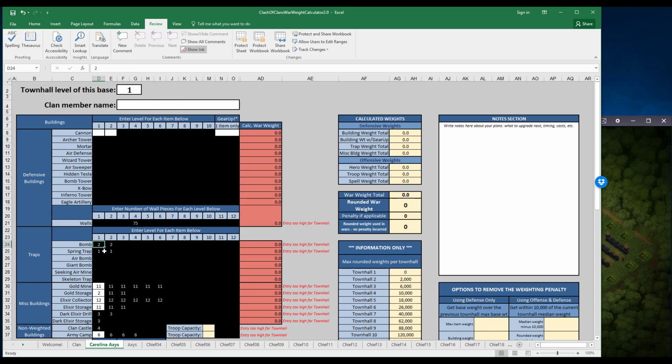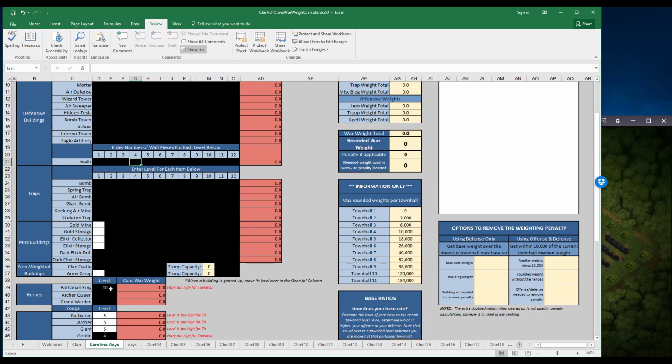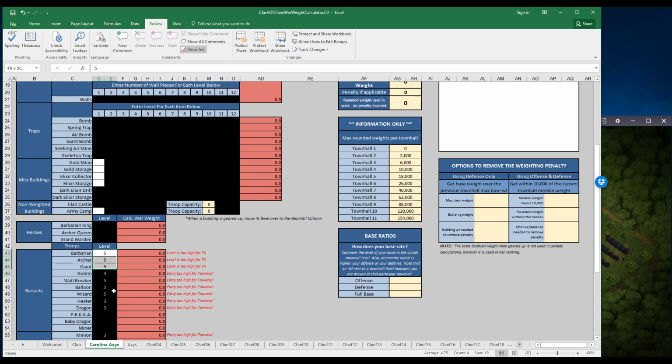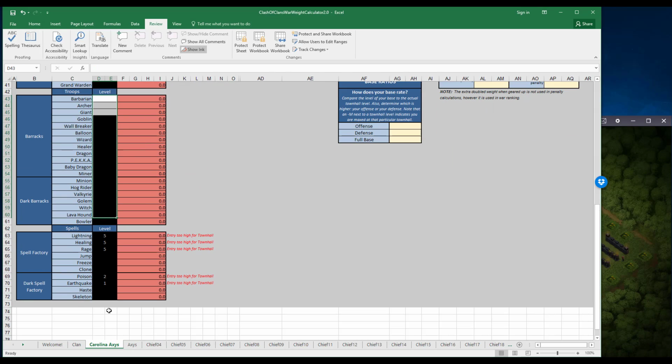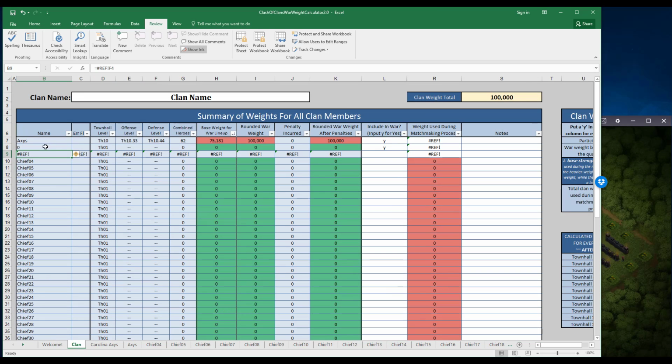In fact, what you can do is start here and drag it over. As long as it's not touching anything that is written, it's just in the black or the white area, just press delete and that deletes everything in there. So this is how you would remove someone, rather than deleting the tab. Don't delete the tab. See how everything is gone? Now Carolina Access is gone.